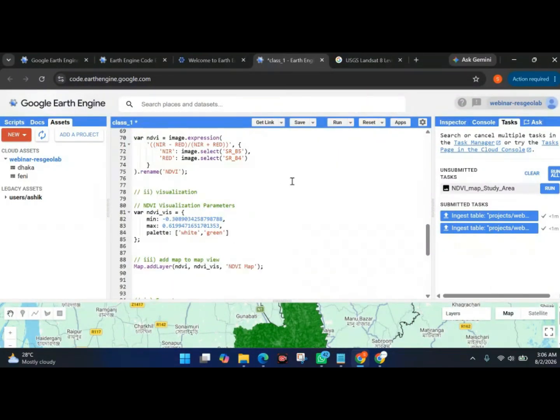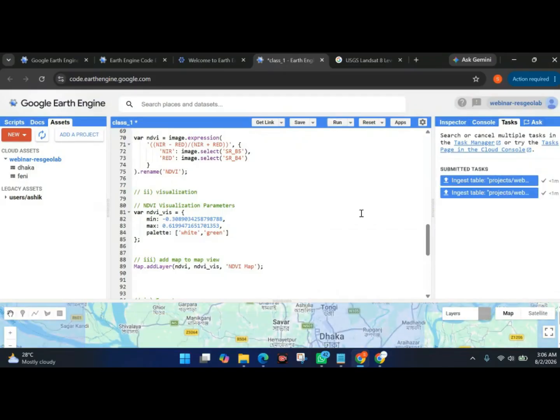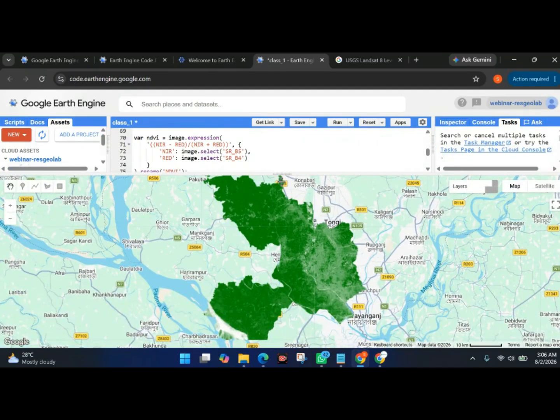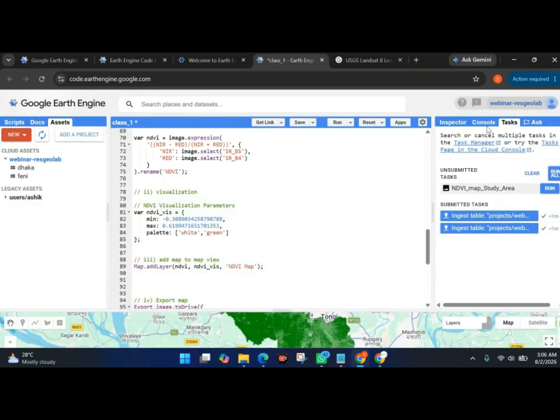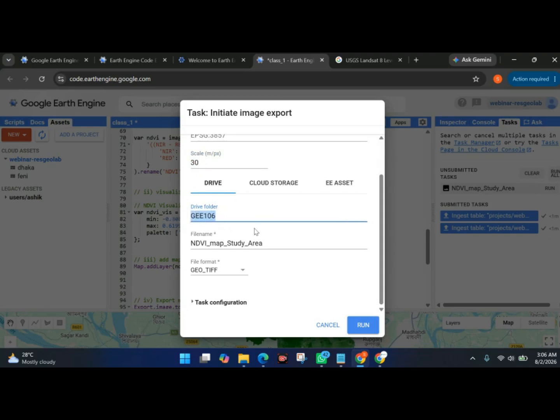Okay, fine. So now you can run this. If you run this, see, that is your NDVI map. Then in the task tab, you can see your NDVI map here. This is unsubmitted, but you need to submit this. So click on run. You can check here, you can change from here. So simply, if everything's okay, then click on run.